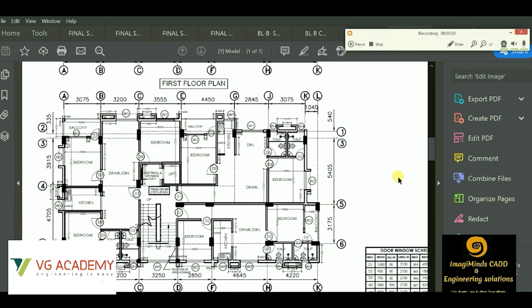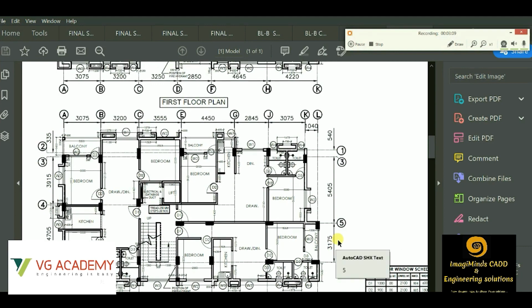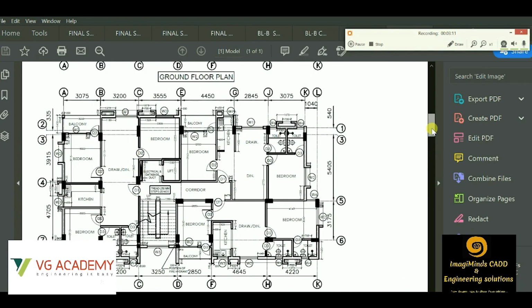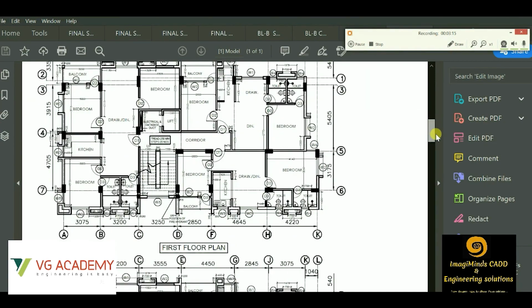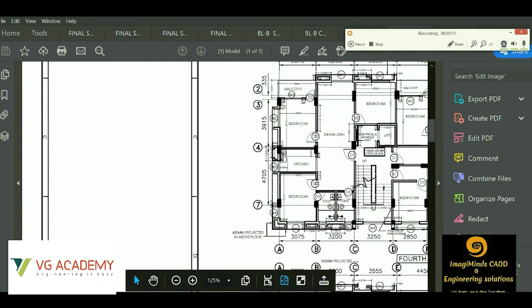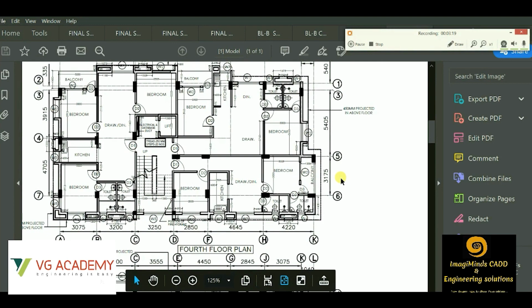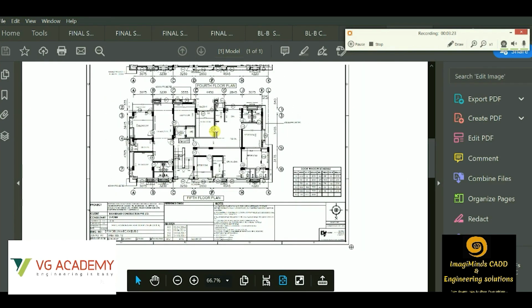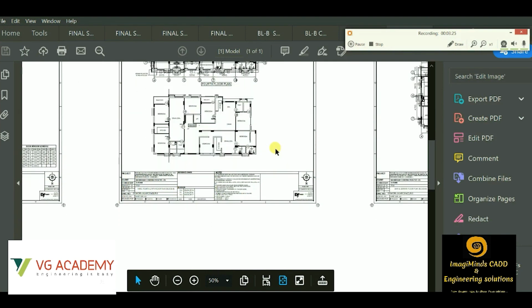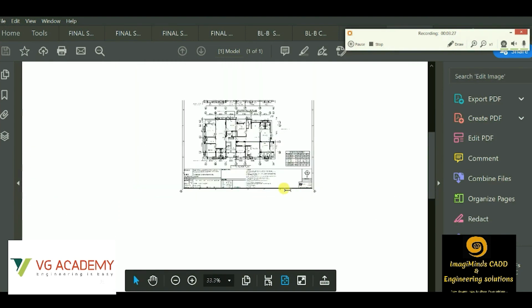I'll show you a few examples of the live projects that are done in AutoCAD. This is the planning for a G+7 residential apartment. So these are the floor plans. These are the floor plans you can see for the different floors. Then we have the elevation of the similar types as well. I'll show you the elevation.